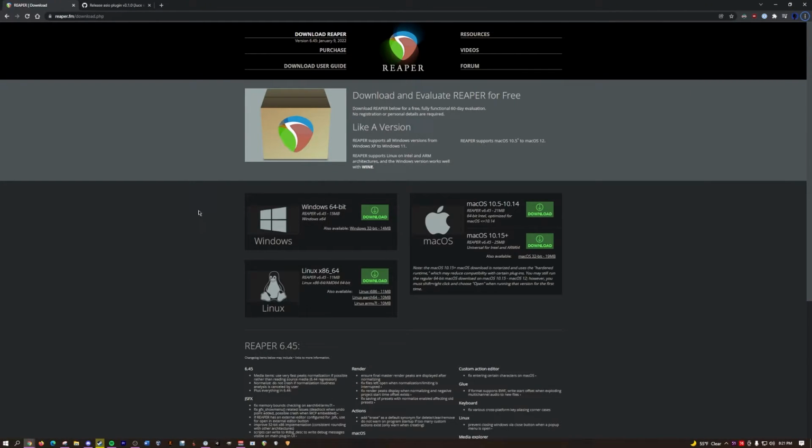Your next step should be downloading Reaper, and if you already have Reaper downloaded, just go ahead and re-download it, because a lot of people miss this step.